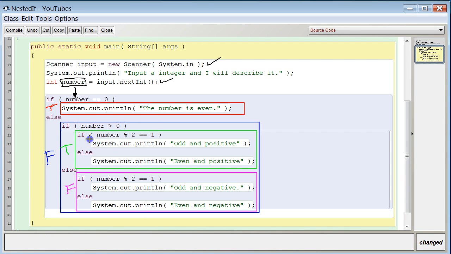If it is odd, then this block of code or this line will be executed. If it's not odd, then this block of code will be executed. So once again, you're making a binary decision at each case, true or false. The first part following the if will be executed if it's true, the part following the else if the condition is evaluated to be false.